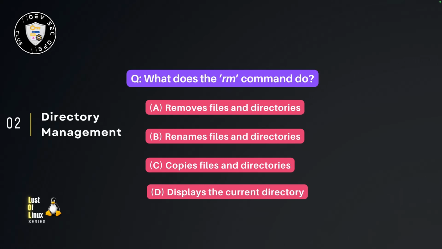What does the rm command do? Remove files and directories, rename files and directories, copies files and directories, displays the current directory. All right, so let's see the answer. rm is for remove. Like the mv command is to move and rename, similarly the rm command removes files and directories.